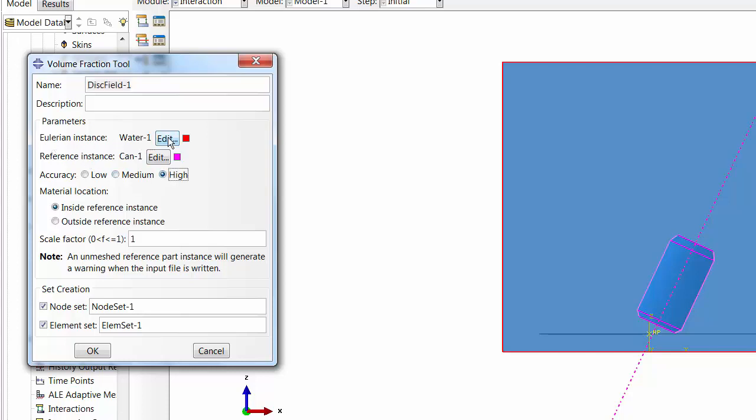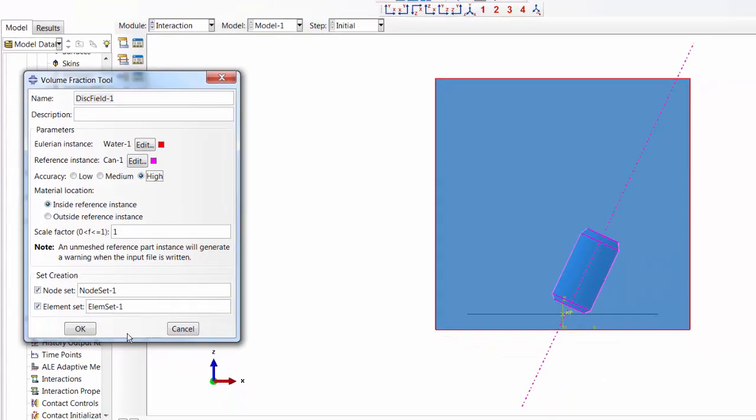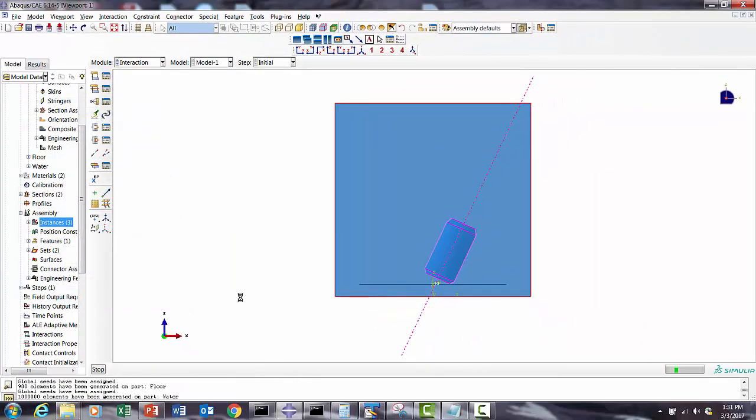So the Eulerian instance is water, and it will start filling. It starts computing the volume fraction and starts filling the liquid. So you have the complete Eulerian domain. In that Eulerian domain you are going to fill only this, about 60-70% fill, and the rest outside will be the void. So we filled it, now it's done.